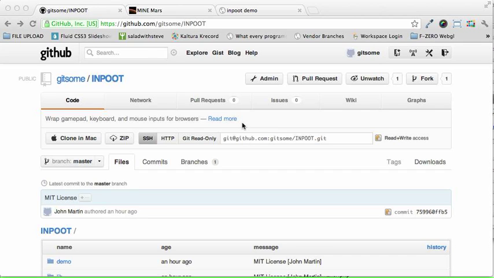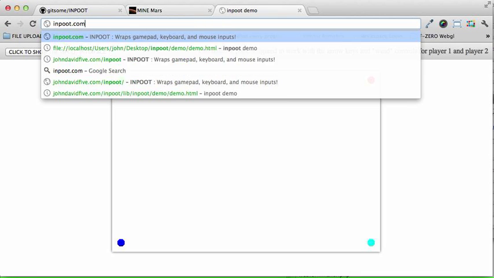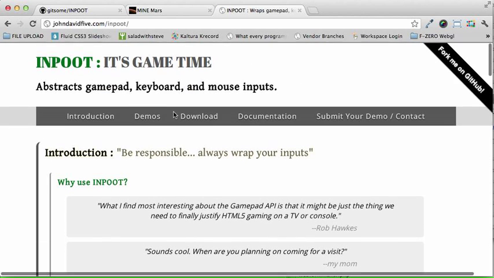Okay, so here I am to talk about the first, basically unreleased version, I guess this would be beta, of INPOOT, the input wrapper for, I guess the best application is games, HTML5 games. So it's on GitHub, as you can see, and if you go to inpoot.com, it will forward you right to this page that has a lot of the information.